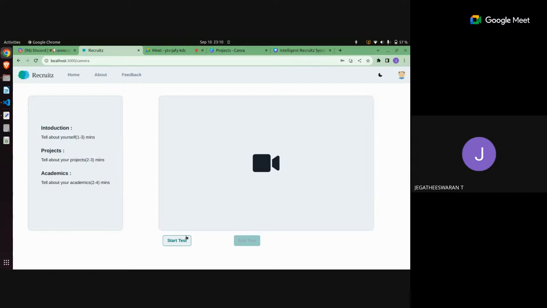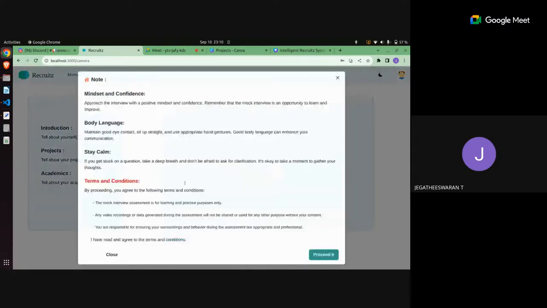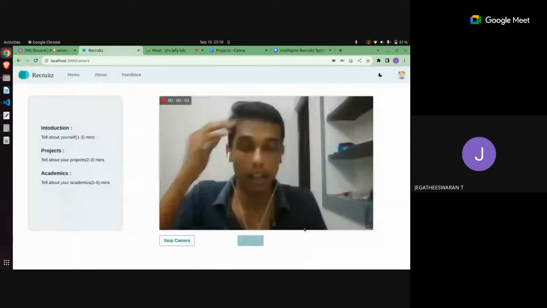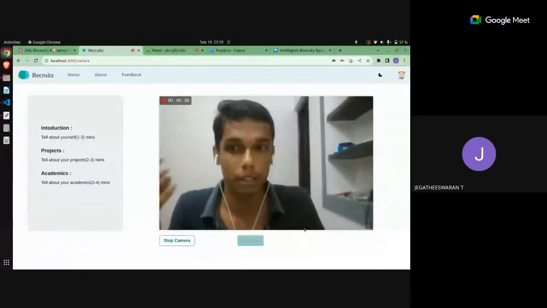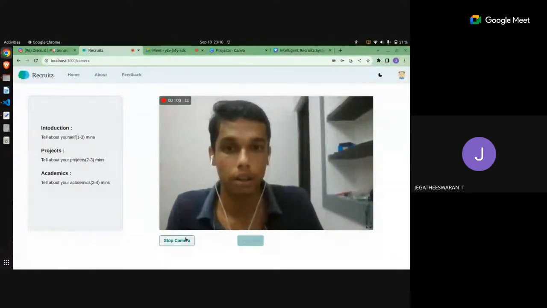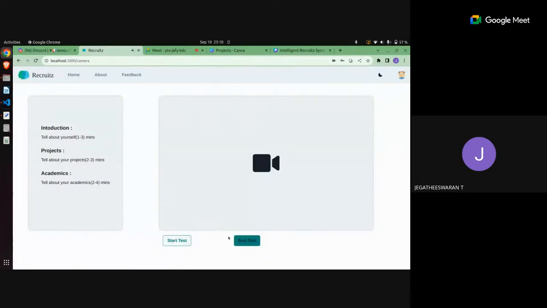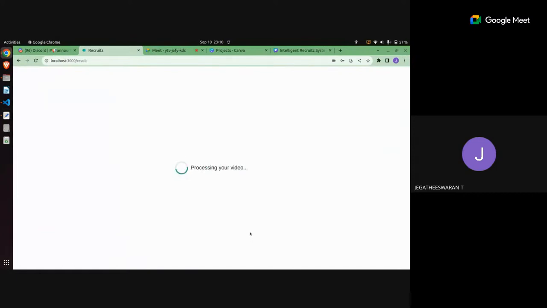The test scores may not be accurate since it is a 36-hour hackathon. We couldn't sleep, so our confidence level would be low. This was the test page where we could do the assessment, and the questions are available on the left side. Once the test ends, it is processed. Generally, the process takes place in the back end, and it will provide you the personality score.